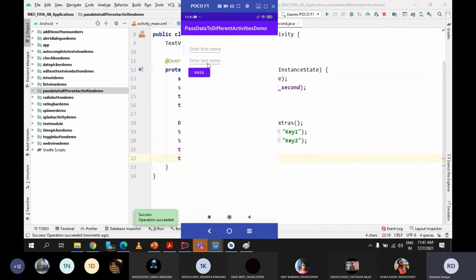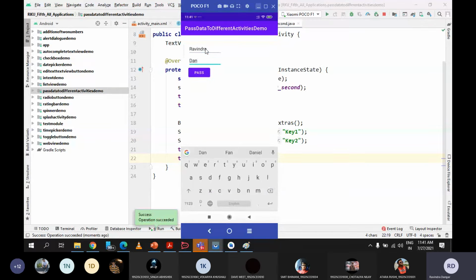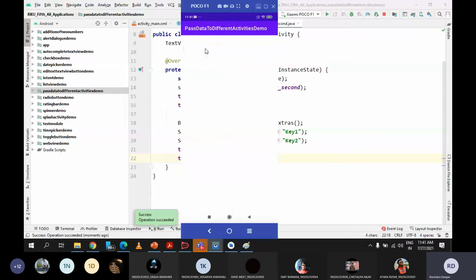See now, in this application I have two edit texts. Let me enter my name. Similarly in the second one, let me enter the surname. Now what I want to do is pass this data to the second activity. Let's click on pass, but I am not able to get it here. It goes to the second activity, but I am not able to get the text.